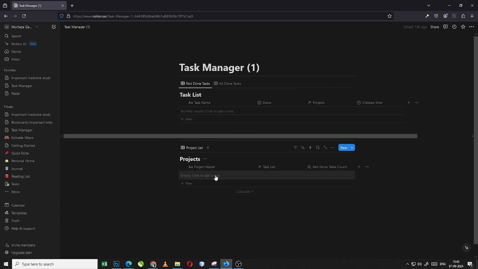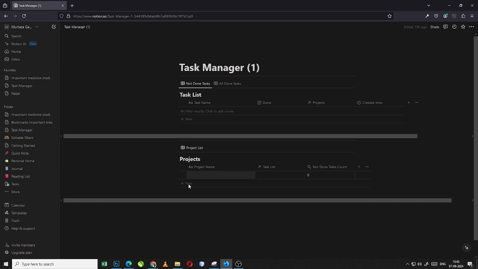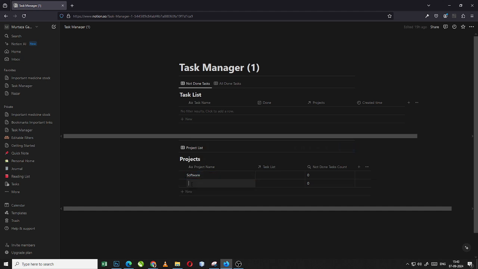First we will create a project. We will create two projects, software and book project. Book is the book I am planning to read. Software is the software I am trying to learn. So now I will go into the details.